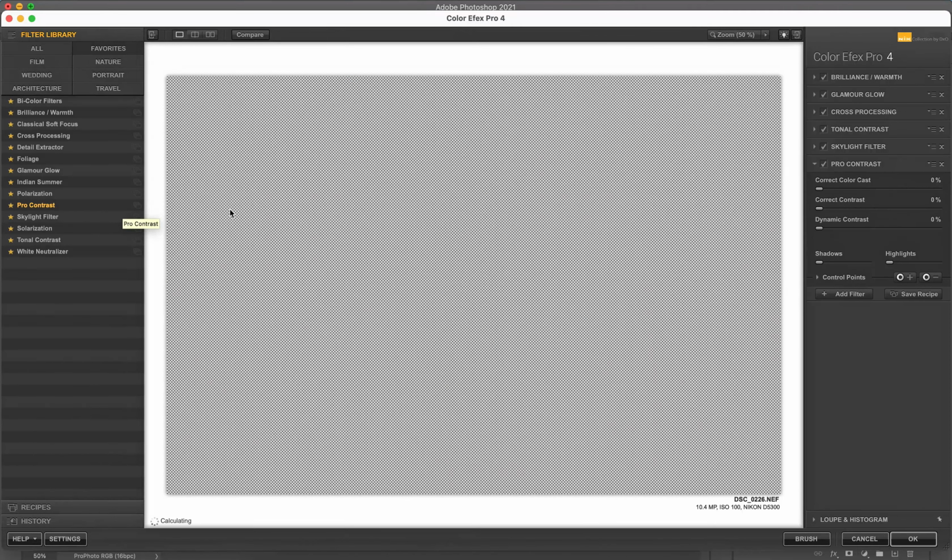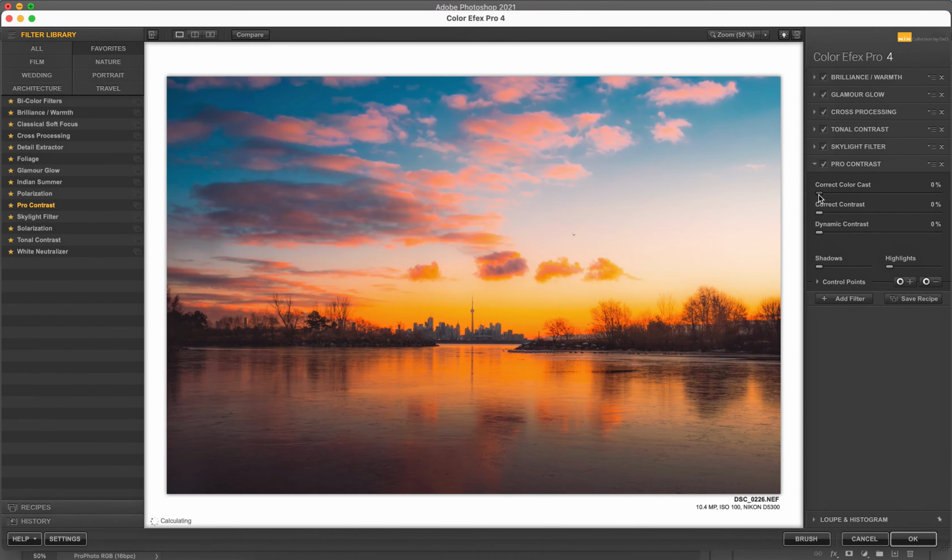Lastly, I will add the Pro Contrast filter. This one is also one of my favorites as I can enhance the contrast on the photo while maintaining detail and not softening the image. This filter gives the final touch to boost the colors in the image and intensify that sunrise feel.